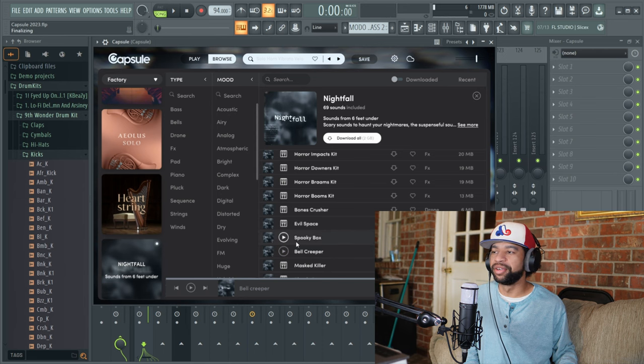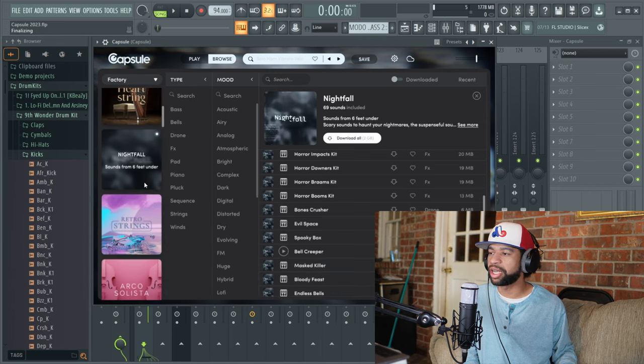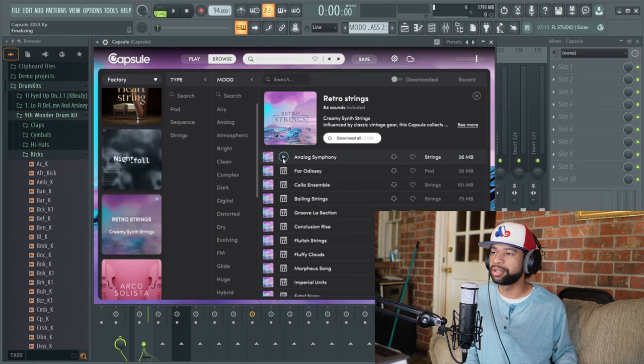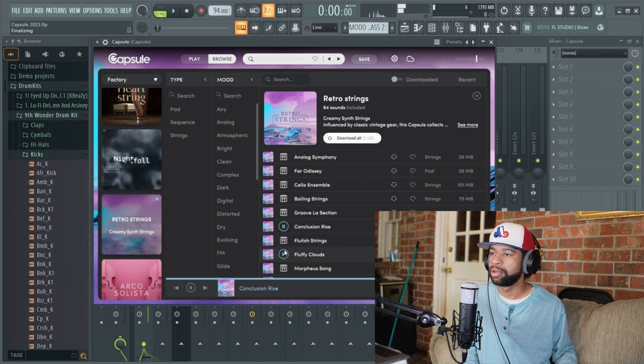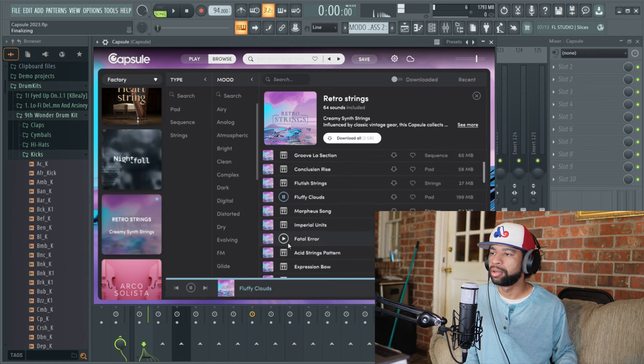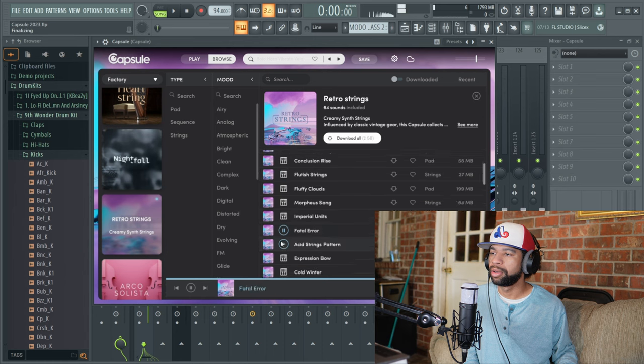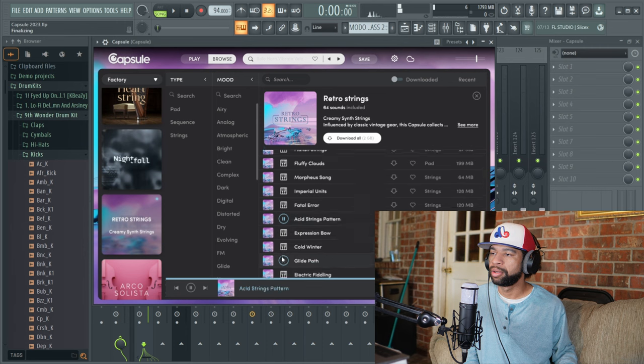And as you guys can see, there's a ton of sounds in each one of these capsules. So let's go ahead and check out these retro strings. This one's new as well. So these are all going to be like analog strings. So as you guys can see, there's a bunch of good sounds.